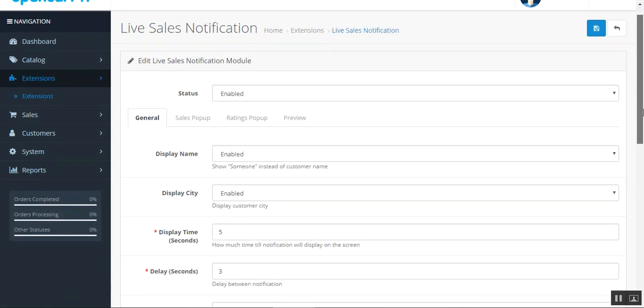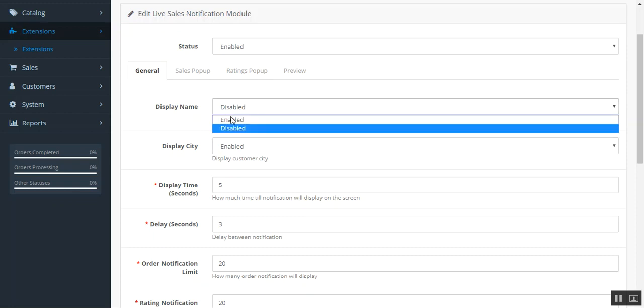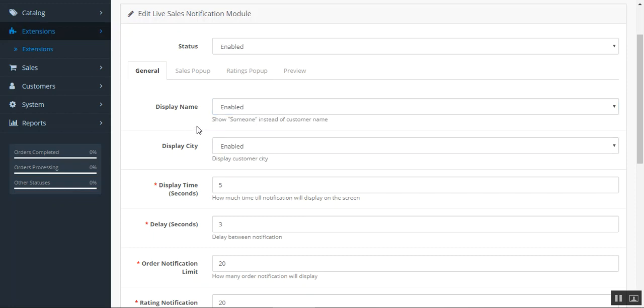Under the general tab, the very first option that we have is to display the name. So the admin can enable or disable this particular functionality. If this option is enabled, then at the web store front end, whenever an order notification or a review notification comes up, the name of the customer would be shown. Otherwise, if you have chosen this as disabled, then "someone" would be displayed as the customer's name. So we'll enable it because I've just shown you that.